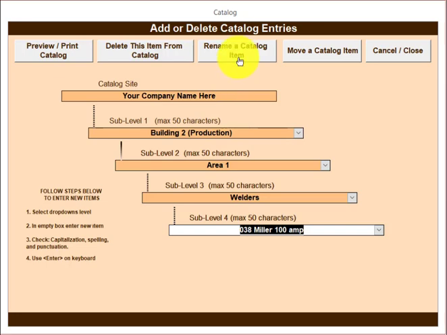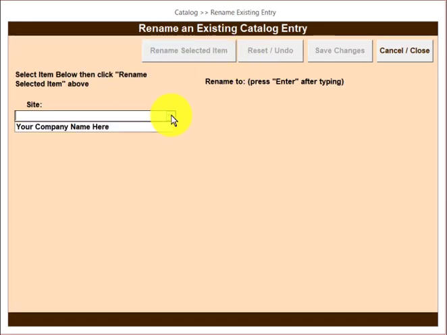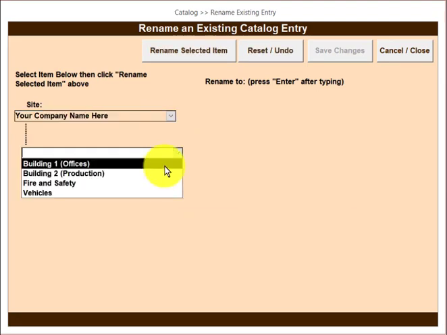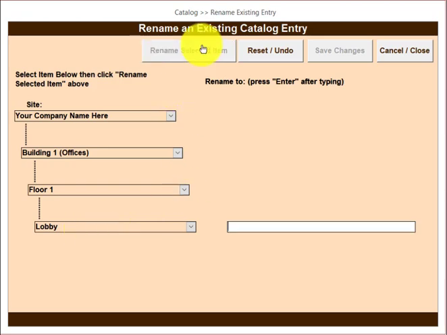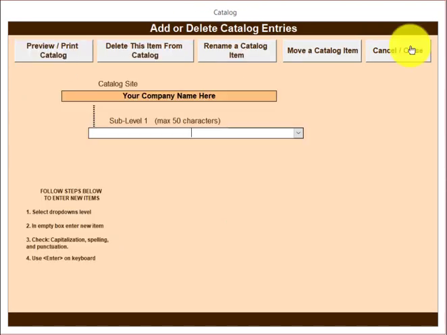To rename an item in the catalog, we select Rename, and then we would select from the drop-down what it is we want to rename. Once we've selected what we want to rename, we click Rename Selected Item. We would type in what we'd now like to call it, and then click Save Changes. KeepTrack will then go through, and wherever that is used in the program with these exact same sublevels, rename it to your new entry.